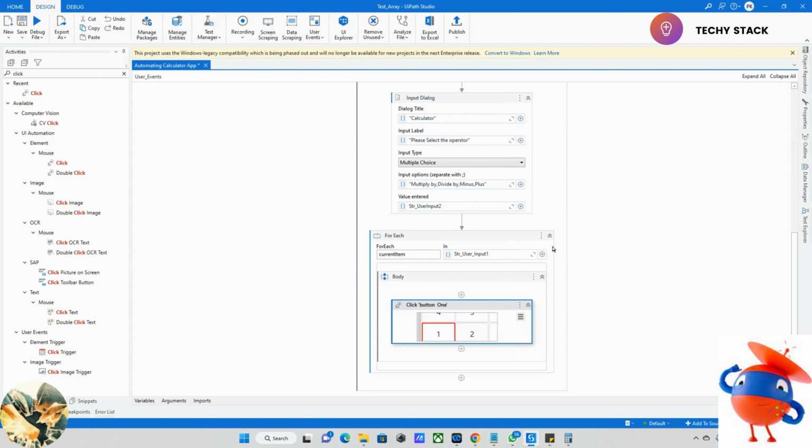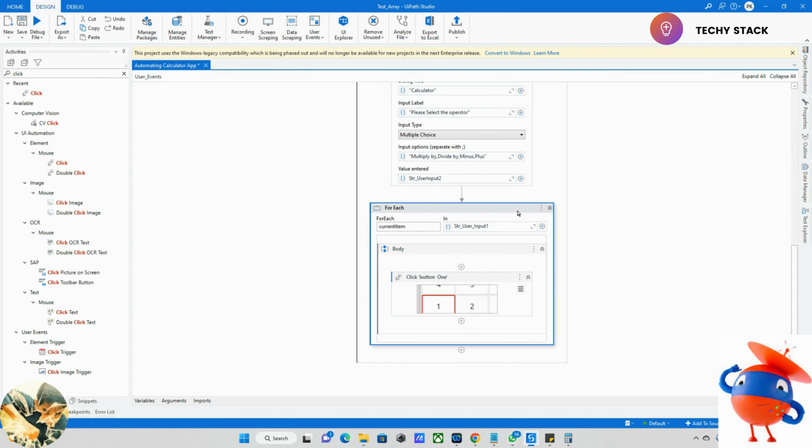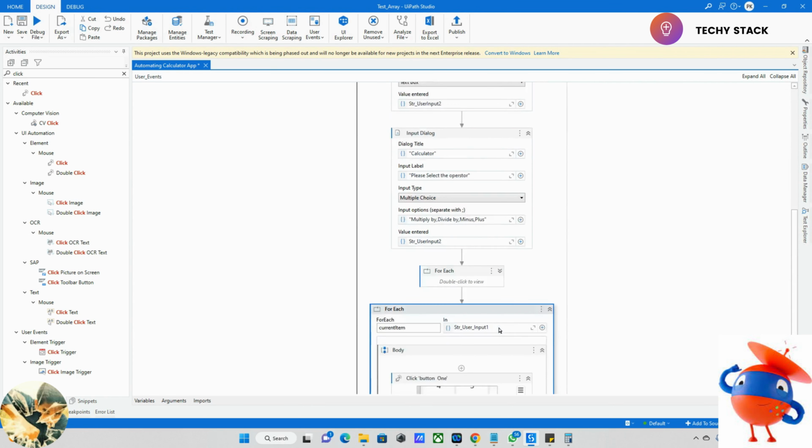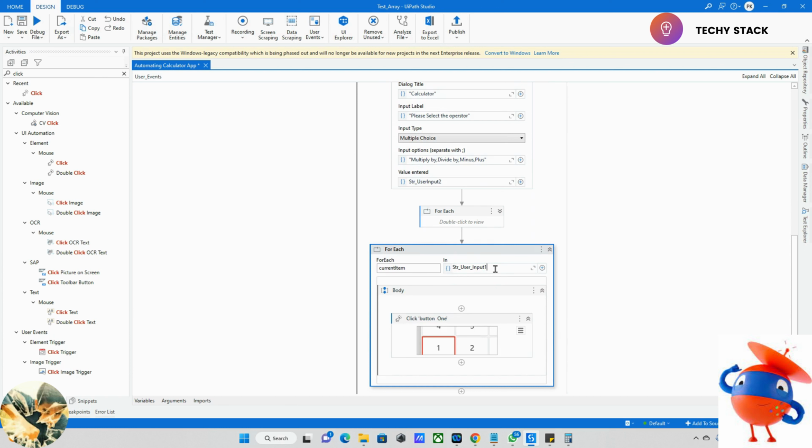This is done. And I need to do the same for the second value as well. What I will do now is just copy and paste it. So now it is done. And here I will change this value, so str2.